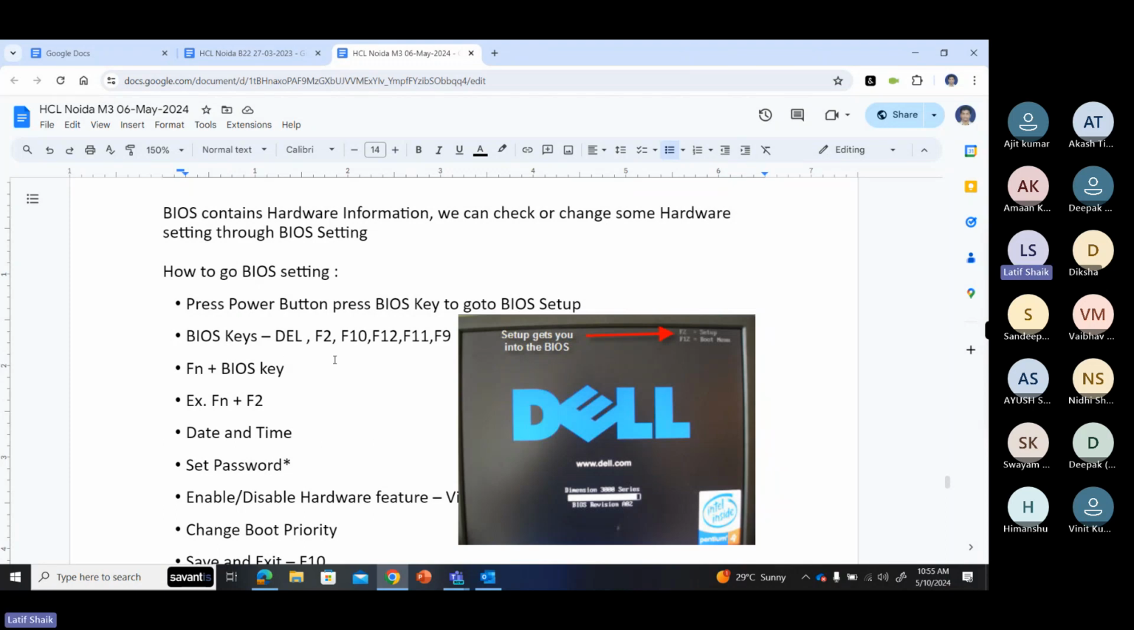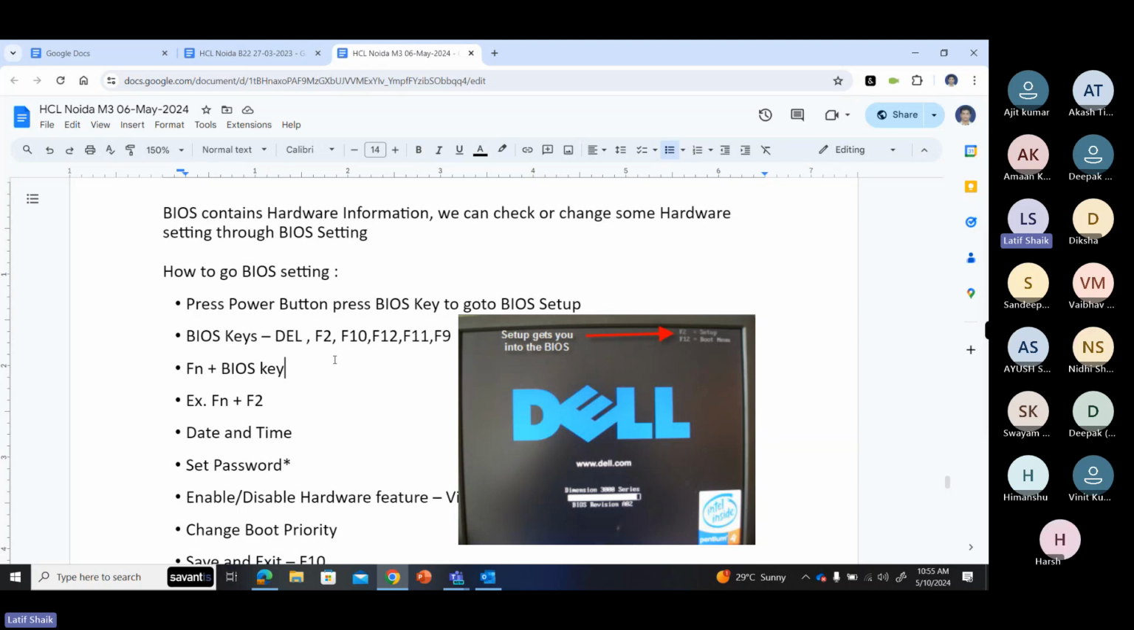Why should we go to the BIOS settings? Generally, we don't go to the BIOS settings, right? It is not required at all. But if you want to see your hardware information, like what CPU, RAM, and hard disk are inserted, or you want to change certain CPU or hardware related settings, or change your date and time, or set a password to your BIOS so that others cannot change your BIOS settings.